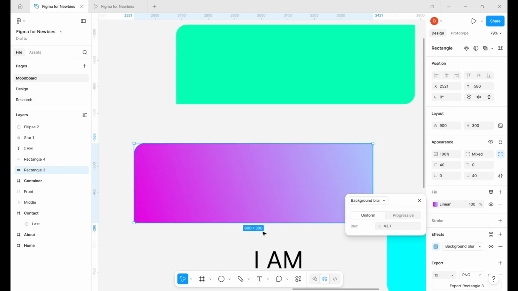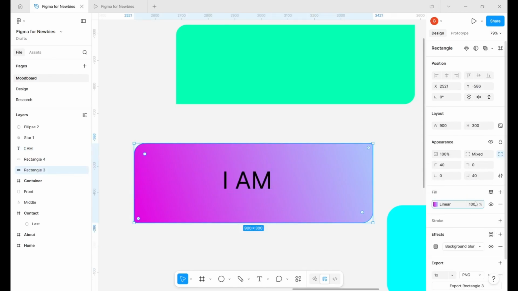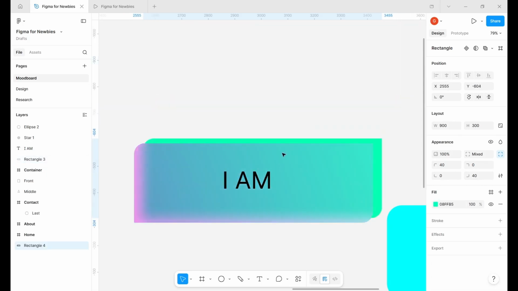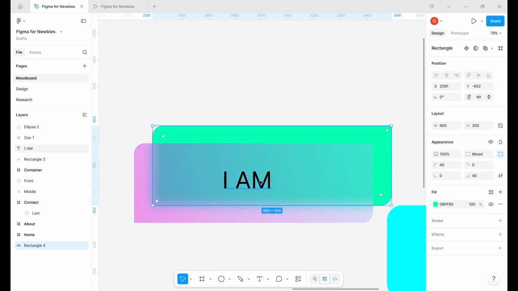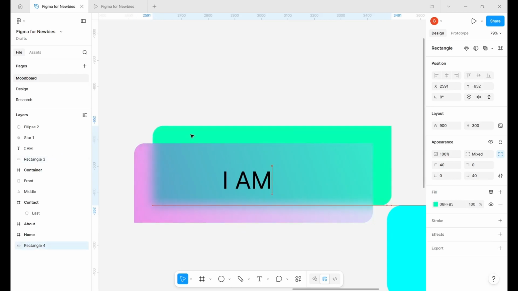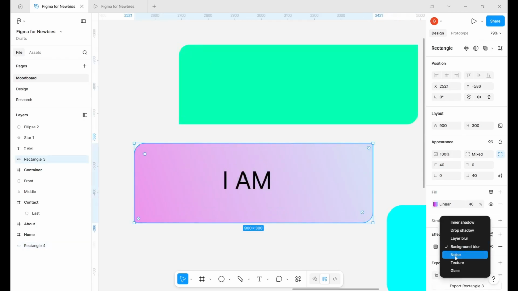If you put something on background blur, say I am for instance, and you make this say 30%, and then you move this backward, you see the blur in the background there. These things are always useful when you're doing a prototype. This background has gotten blurred, so anything that's coming under it is going to be blurry. We also have noise.